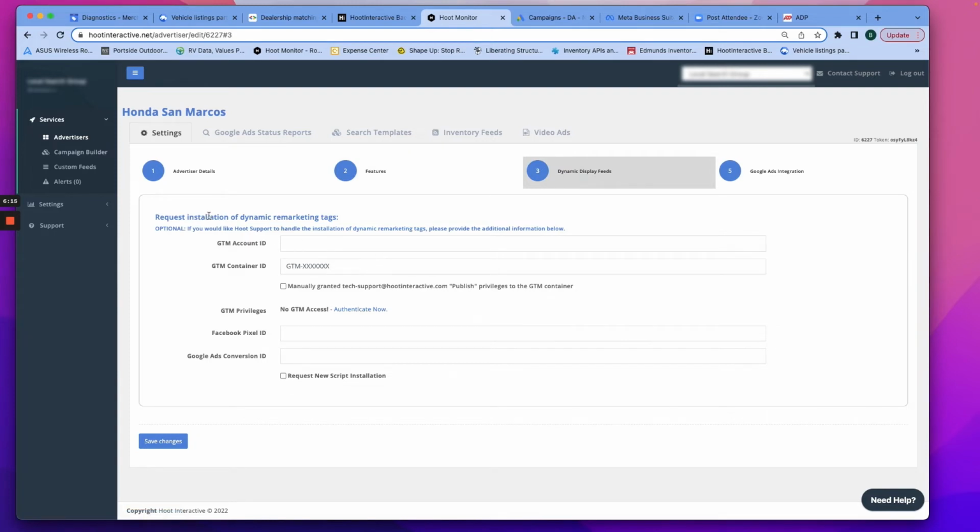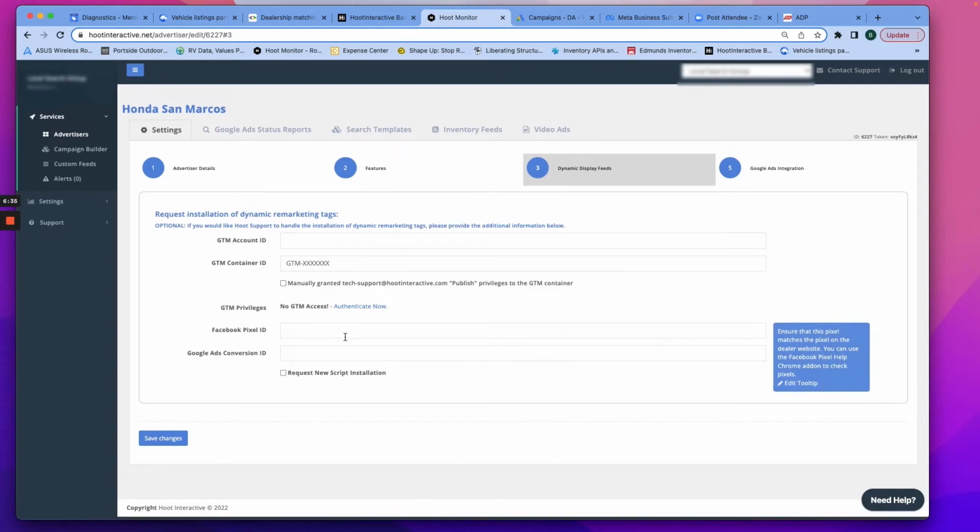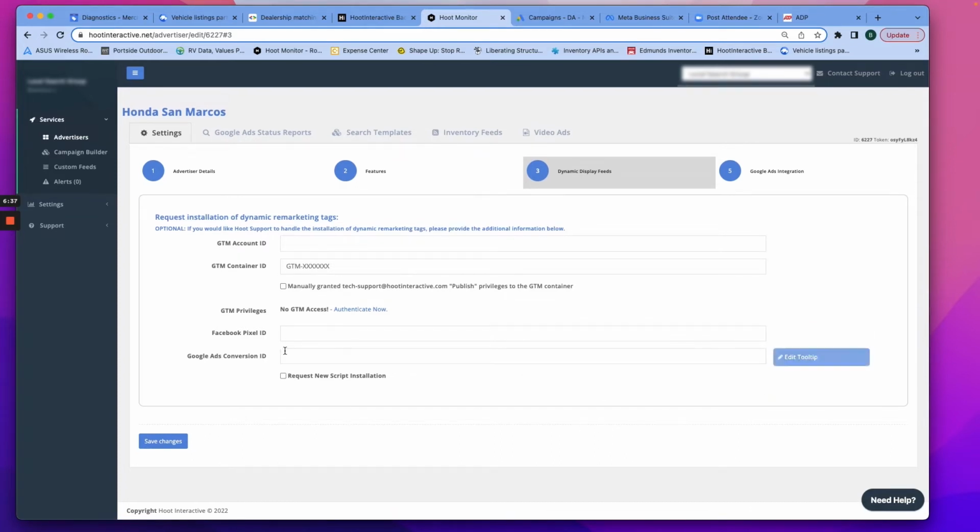This information is only required if you're going to be utilizing remarketing, and we need to set up the remarketing for you. So what we're asking on this page is for the GTM container information. We're reminding you that if we are going to be the ones setting it up, we do need publish access to that container, and then your pixel information for both Facebook and AdWords. And then you would just select request new script install and save changes. Again, this is a separate process, but part of turning that feature on.